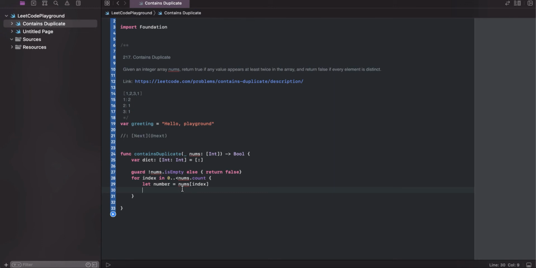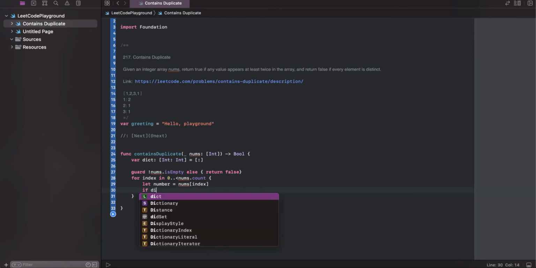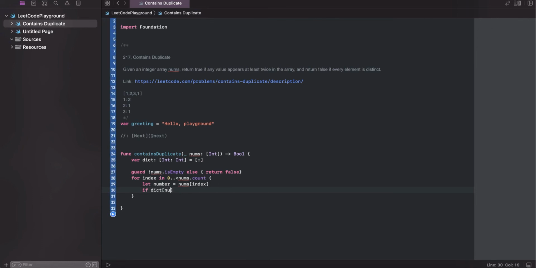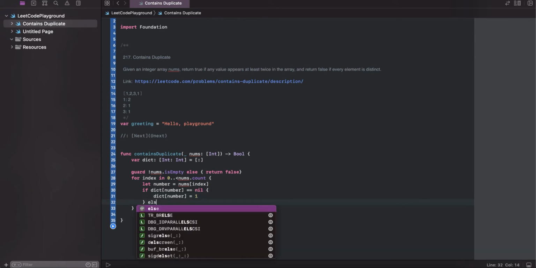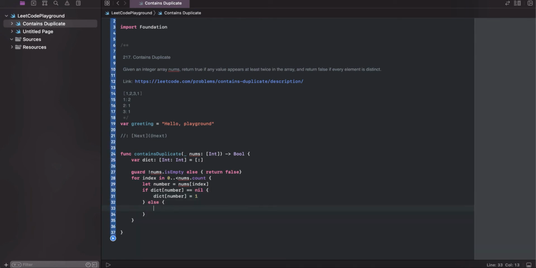The next step, as I mentioned before, we need to check if the value of this element already exists in the dictionary or not. So we will check if the dictionary of number equals nil, which means it didn't exist before in the dictionary. We will assign its value to be equal to 1, right? And otherwise we will do this.